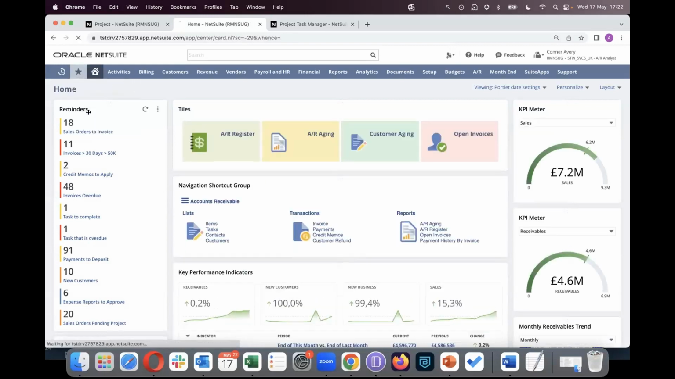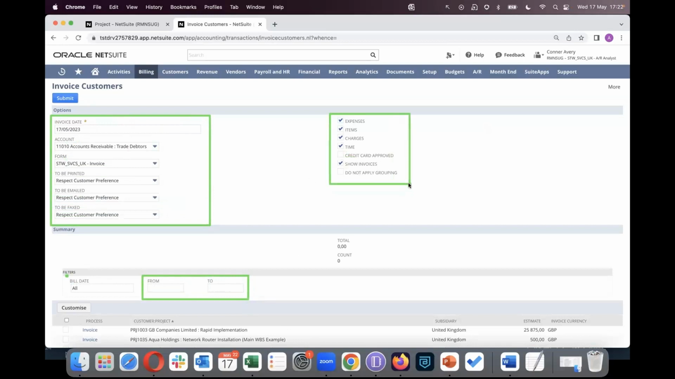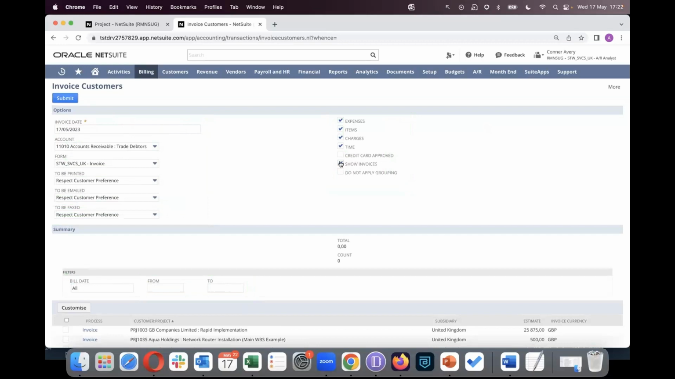We look at the invoice billable customers page. This page has some filters at the top, such as the invoice date, the form that we want to use, and the AR account. We can also pick from and to dates, which determine which charges we want to include in this invoice run. On the right hand side, we can select which type of charges we want to include in our invoice run as well. Now there is a very important checkbox in here, which is show invoices.